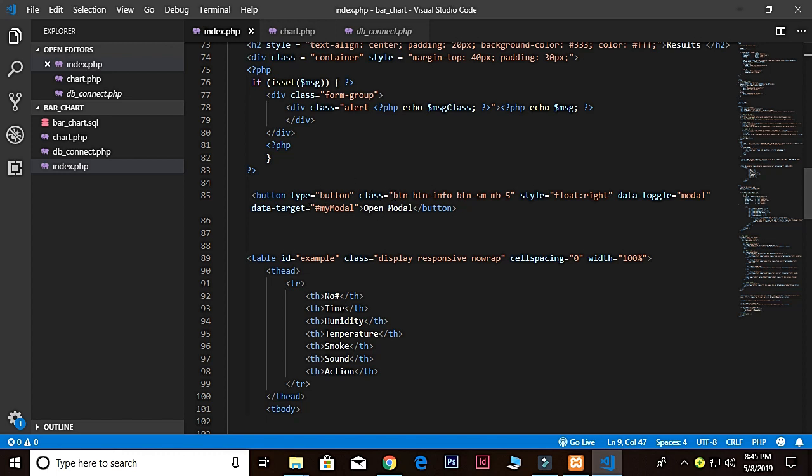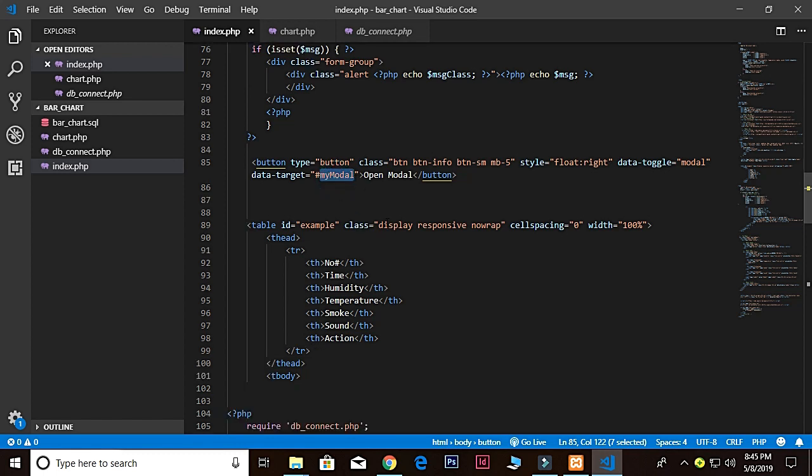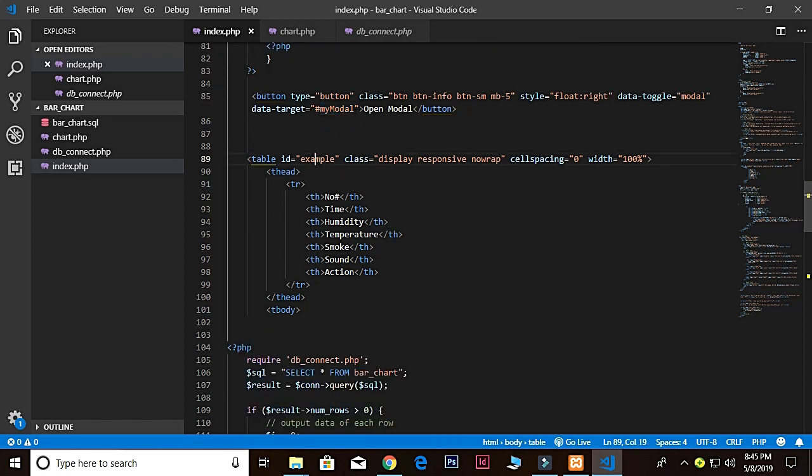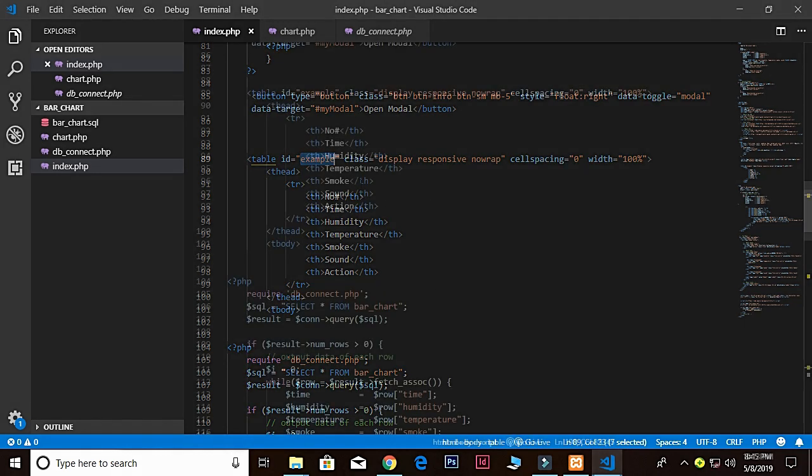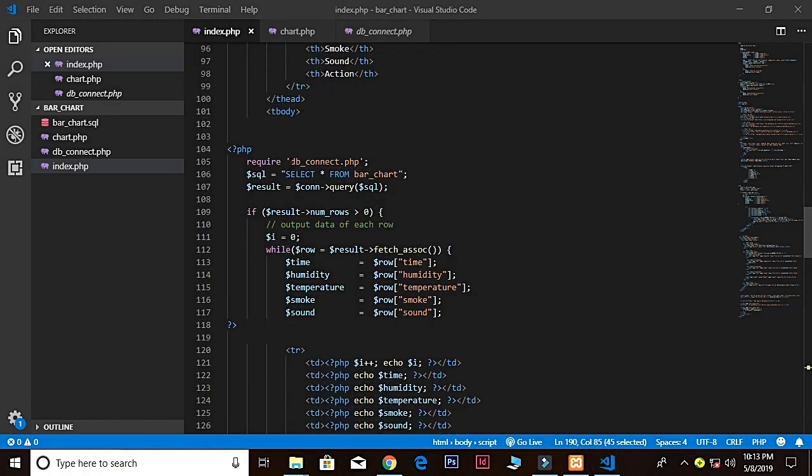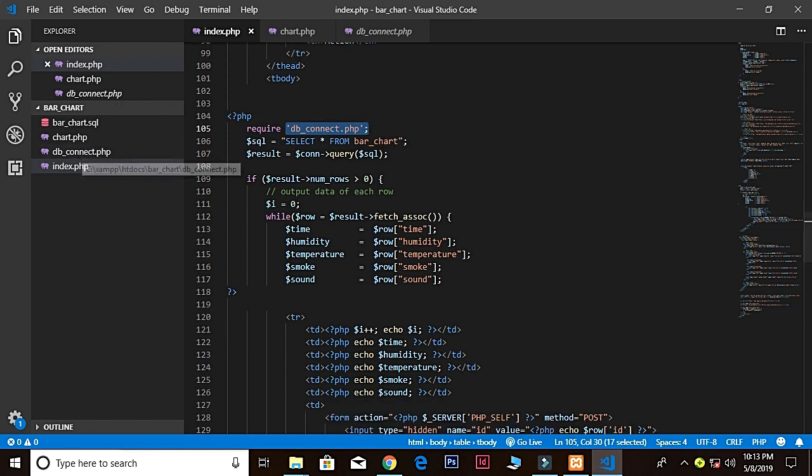So here is the button. We have the ID of my modal, and down here we have our ID for our table and table heading. Okay, so now we have our DB connection. We connect our DB from db_connect.php, and select all from bar_chart. So that's what it does. It just extracts all the data from bar_chart, which is the name of our table.